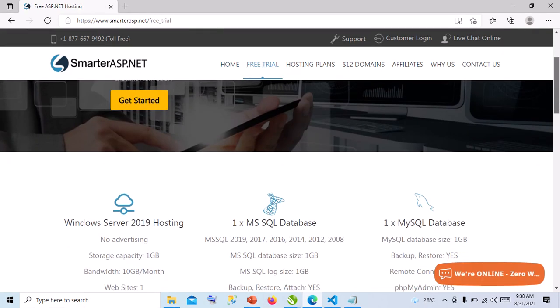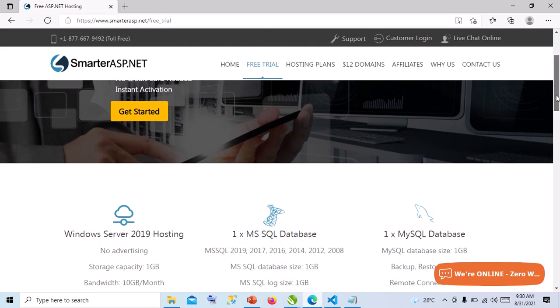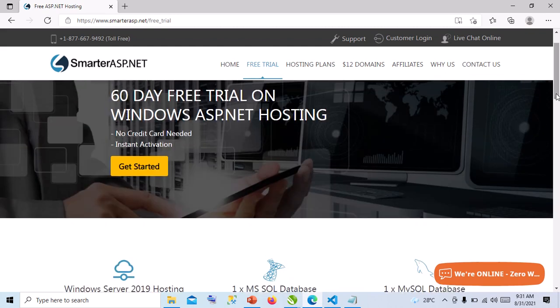So it says 60-day free trial of Windows ASP.NET hosting. No credit card needed, register that information. Get started, okay?